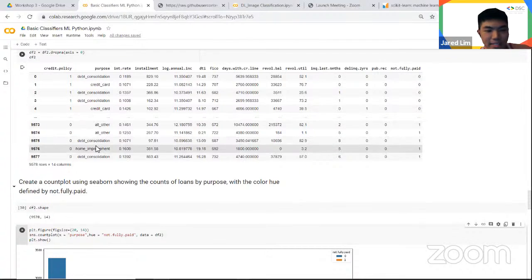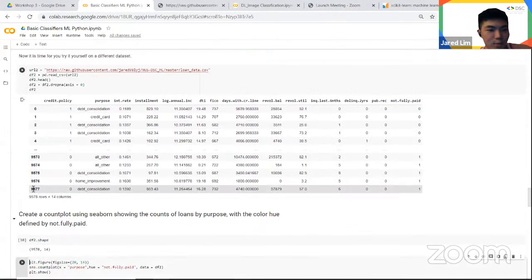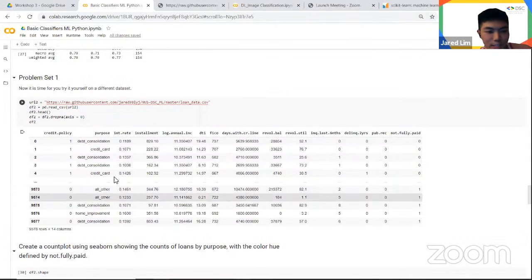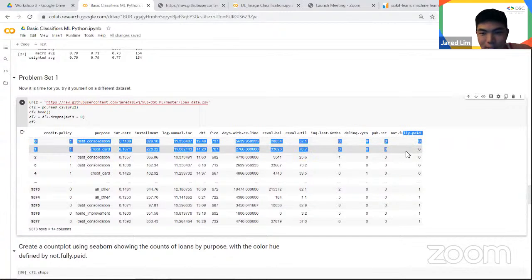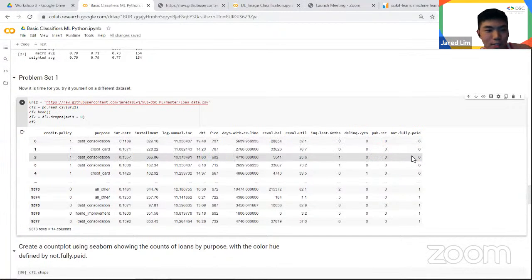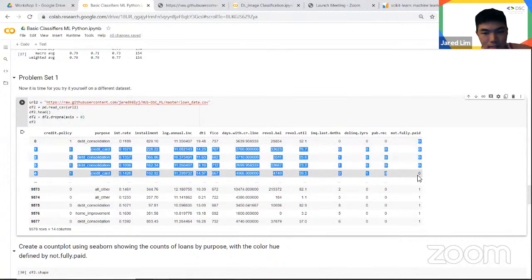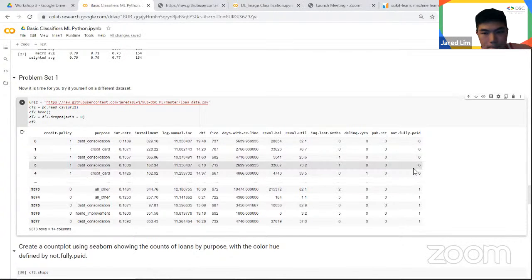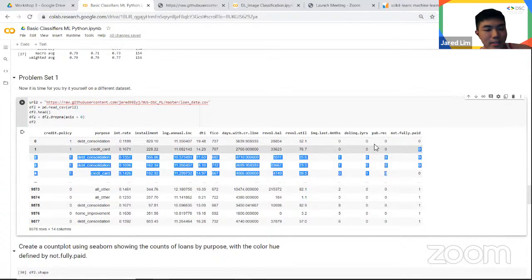So this data set is pretty big. There are 9578 rows and 14 columns. And basically what we are trying to predict is the last column, not fully paid. So you're trying to predict the probability of a customer paying off his loans. 1 is he does not pay it off, and 0 is he fully pays it off.